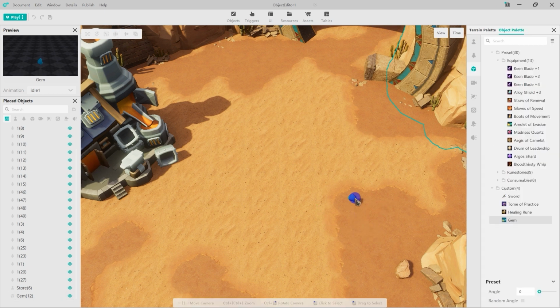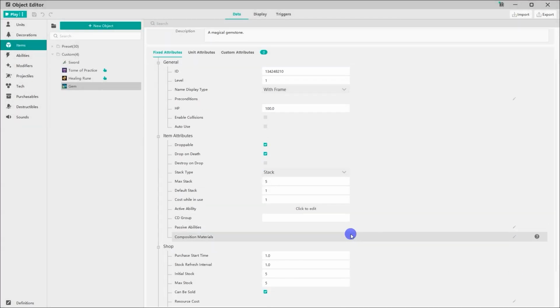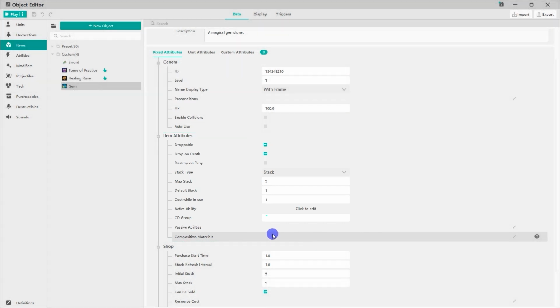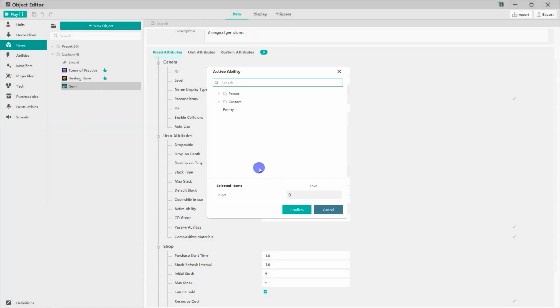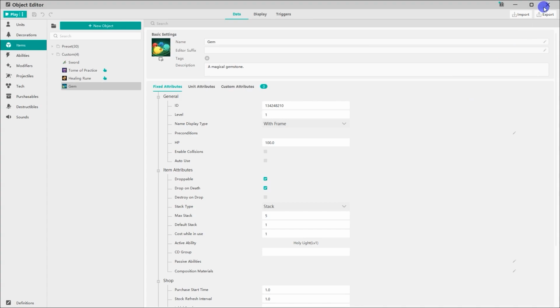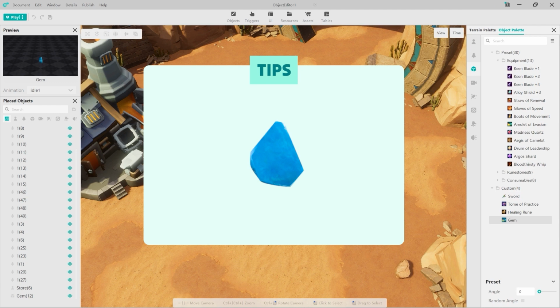We can also edit the item further. Select the item, click Edit Object at the bottom of Edit Object. For example, we can add an active ability for the item. In Item Attributes, select Active Ability. Double-click to edit and add an ability for it. Now, the item is almost set, but we want the item to be more conspicuous so that it is easier for players to find. Therefore, we can add a projectile for it.